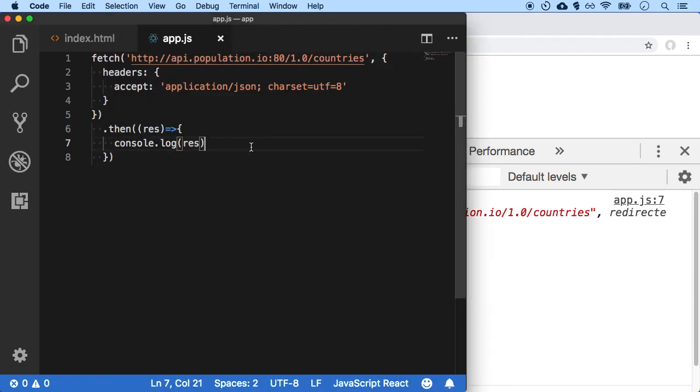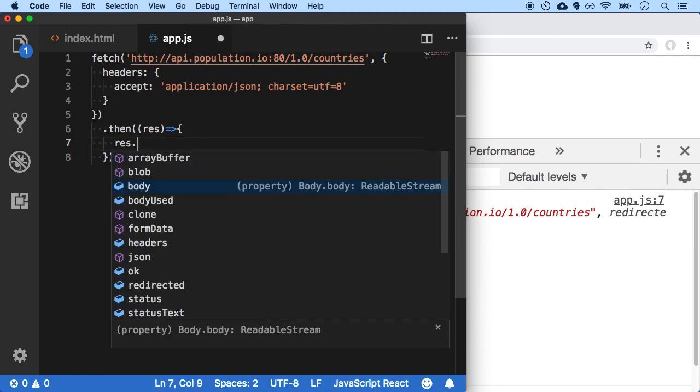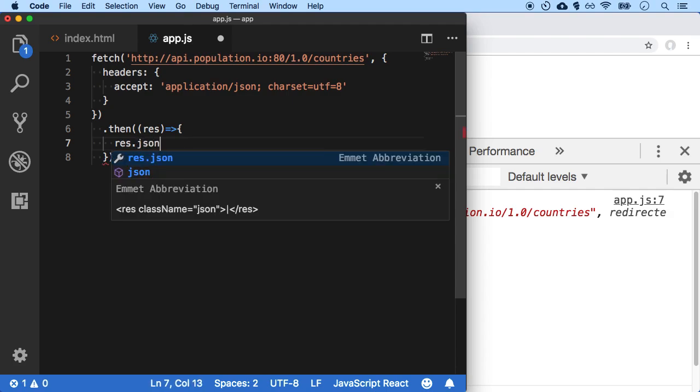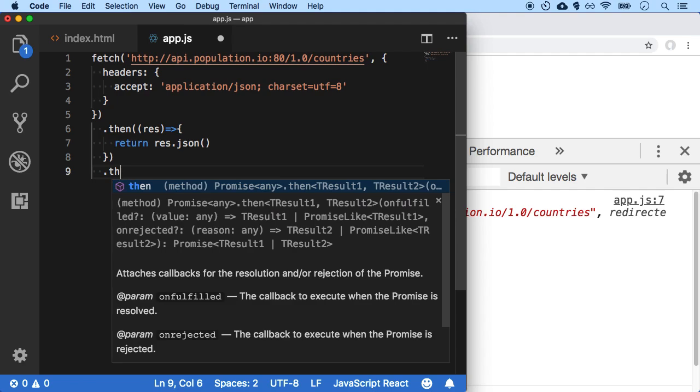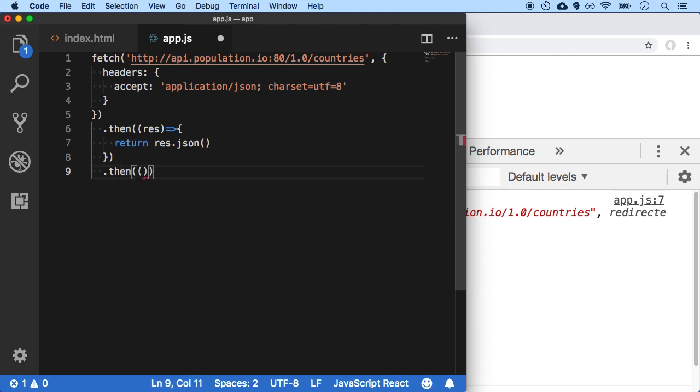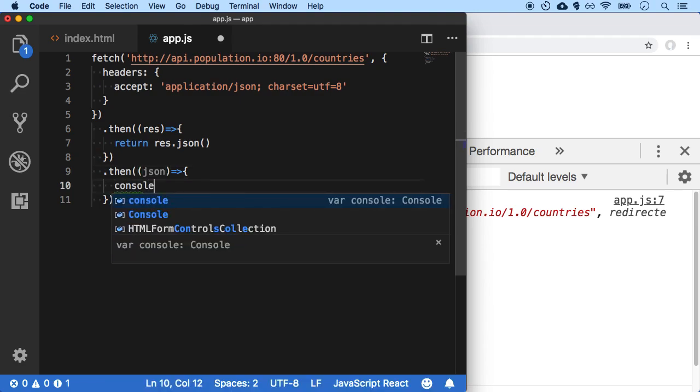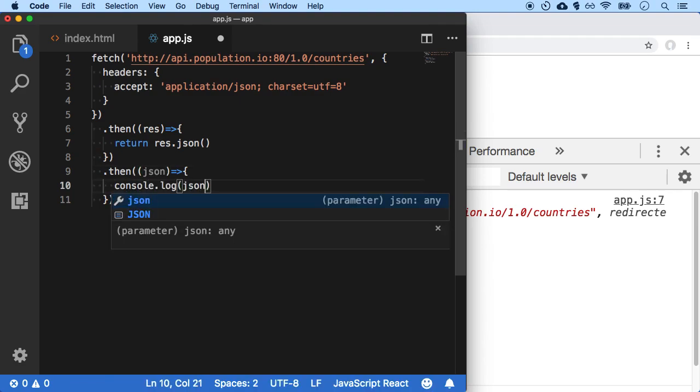So just to show you how to convert our response and get the JSON out of it, you would simply do res.json, and that would give you a JSON response. And that's a promise as well. So we know we can chain a promise by doing return like such. Now we can actually capture that response over here. I'm going to just call it json. I can call it anything, as you know, with parameters. And I'll do console.log json like such.